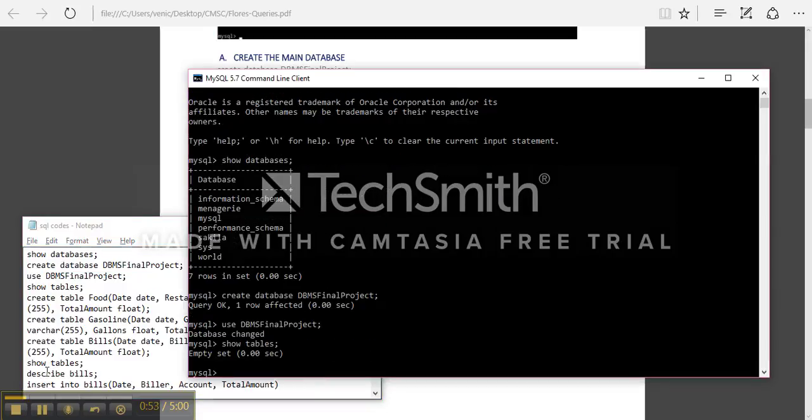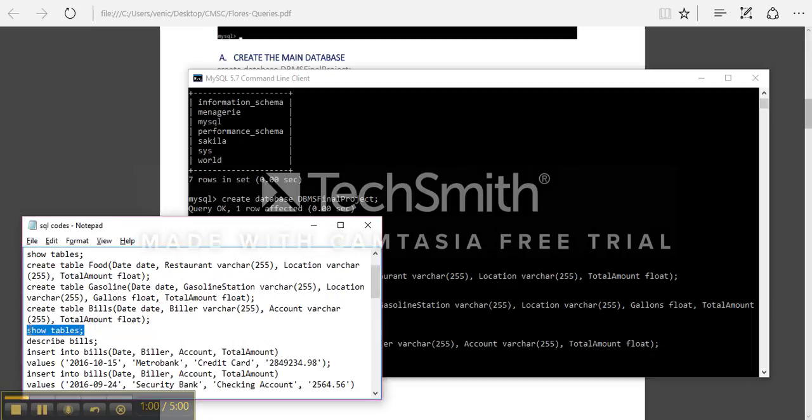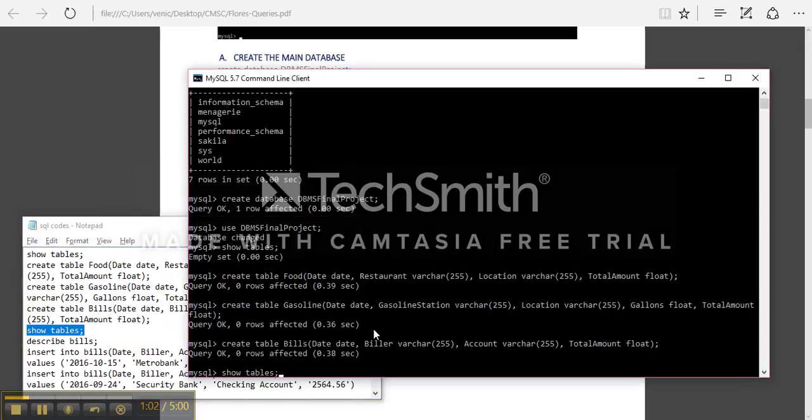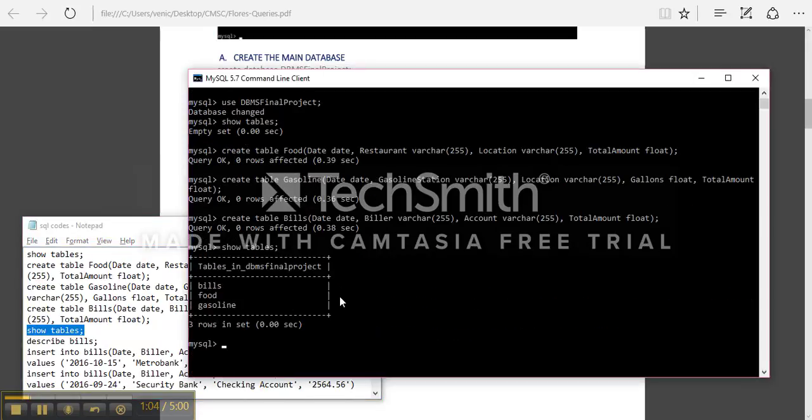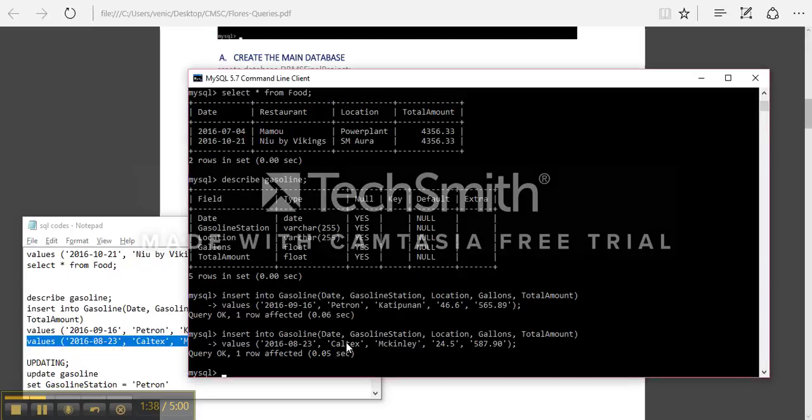We're now going to create a table. So these are the queries for the creation of the tables and we are now going to check the tables under our database. So tables bills, food, and gasoline have been created. We are now going to show the creation of new entries for the table. Let's create a new entry for the table bills. So an entry has been added under the table bills.